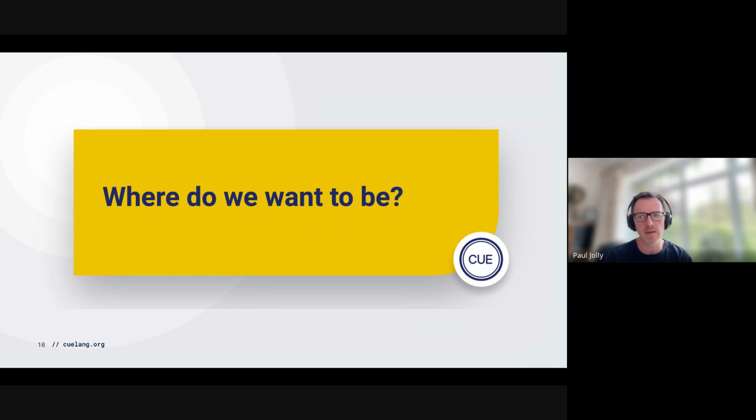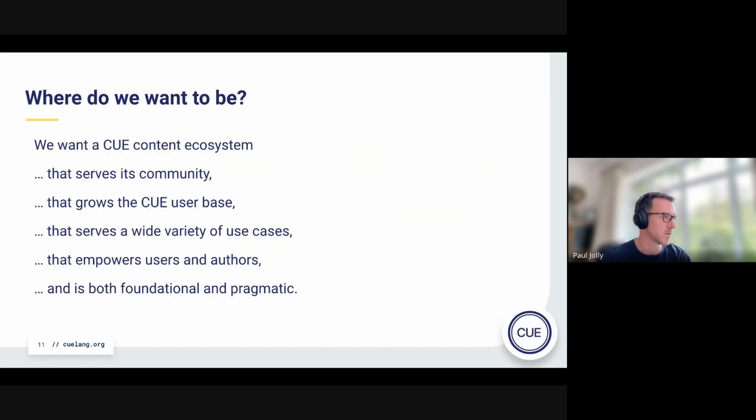So briefly talking about where do we want to be as well. And this is a bit more of a meta point here about what we're trying to achieve with documentation. Or let me be a bit more precise. What our hypothesis is about what we think is needed within the Q community and the Q ecosystem. So we here should really be read as the Q community. And here it's a hypothesis presented by us on the call today, but this is the idea, is to try and sort of see how this resonates. A Q content ecosystem that serves the community, grows the Q user base, serves a wide variety of use cases, empowers users and authors, and is both foundational and pragmatic.